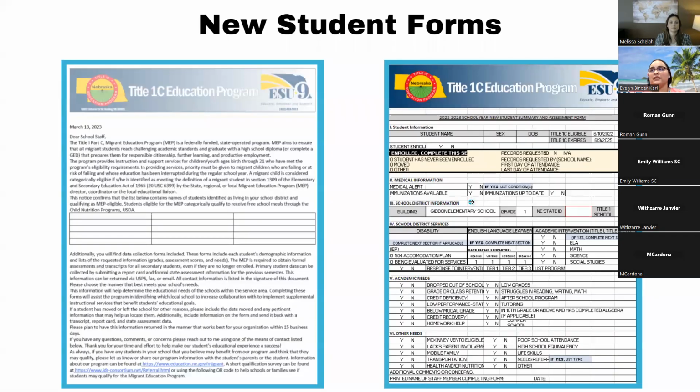So this is just some examples of the forms I use to collect that information. The first one is a letter that I send to each school district, letting them know that we have a new student that qualifies for the migrant program, and that with that, they categorically qualify for free meals. And so this just lists, when it's filled out, their name, their grade, and their birth date. So they have that information to match into their database.